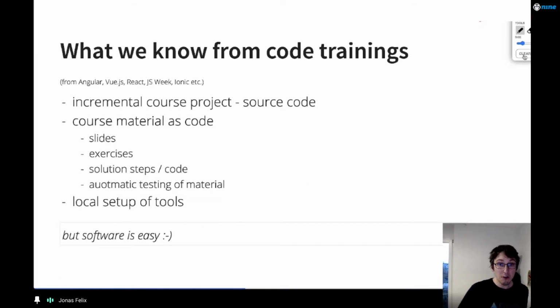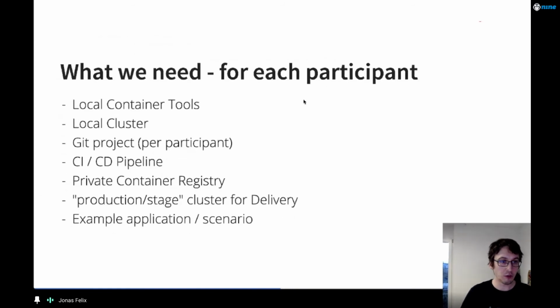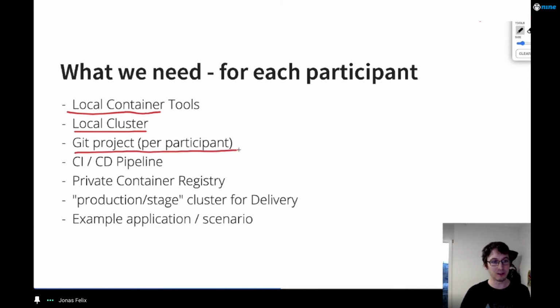But now with Kubernetes, it gets a bit more complicated, because to show everything we want to show, we need the local tools to run and build containers. We need local clusters because we want the developers to be able to run everything locally as it will run in the cloud, or on their own cluster. Then you need a Git project for each participant. If you do a software training, it's not that big of a problem because everybody can use the same Git. But if you do a training for software engineers to do Kubernetes, then everybody needs their own project because they want to have their own CI/CD pipeline.